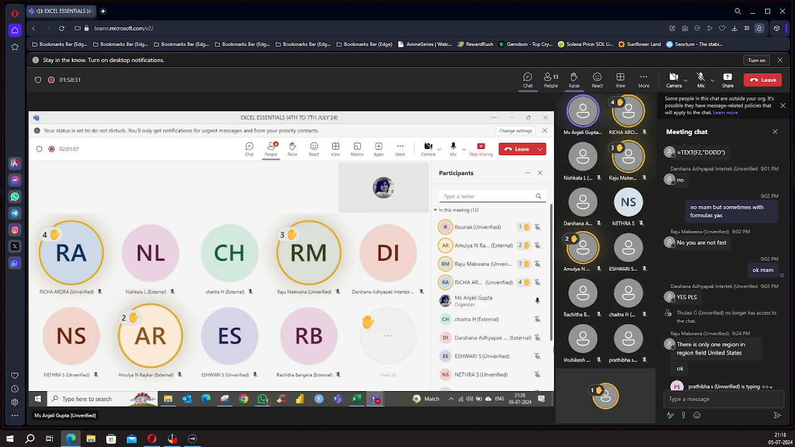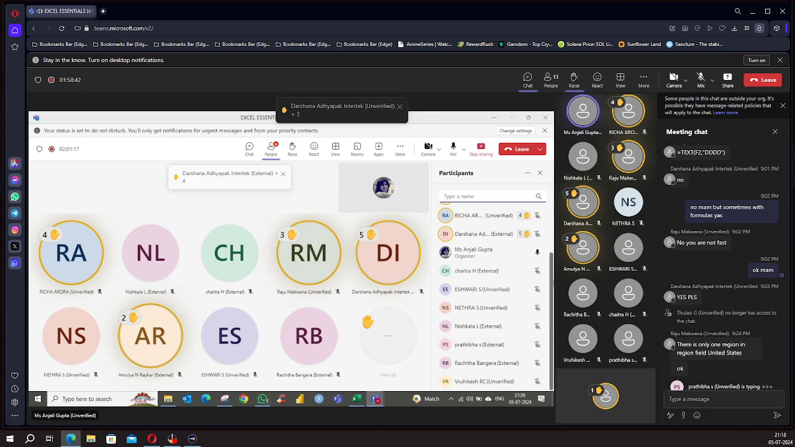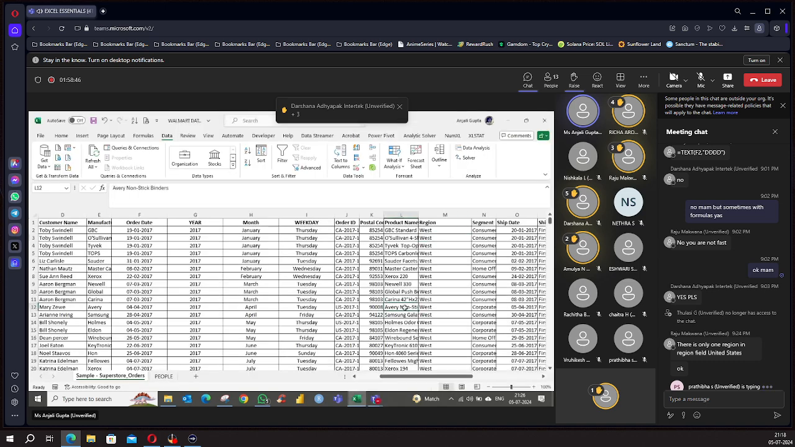Anyone facing any problem? Darshana, Chaitra, Pratibha, Nishkala. Okay, fine. So this is how we can sort our data. One more thing, this is very, very important: sorting your data is very important. You have to arrange your data whenever you are working on any type of data.